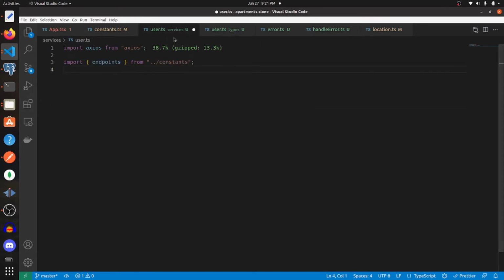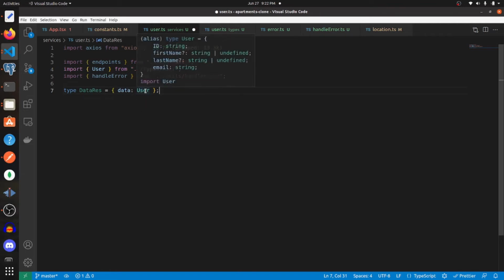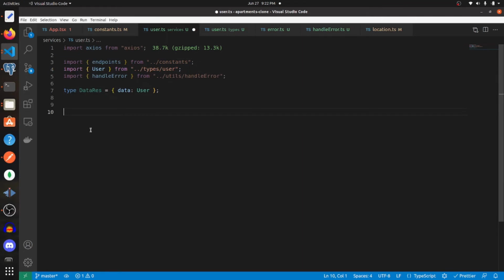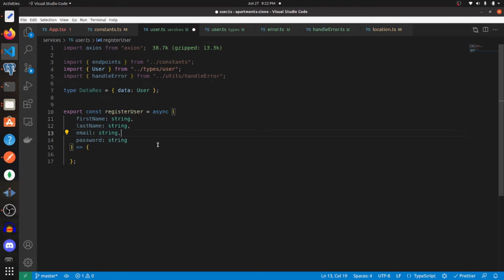Now let's go back to user.ts in services and import user and handle error. And then we'll create a type called DataRes here, which is just going to have a property of data, and that will be of the type User. Now let's create a new function called registerUser. It's going to take in first name, last name, email, and password, which are all strings, and it's going to be asynchronous. And within this, we need to create a try-catch block.